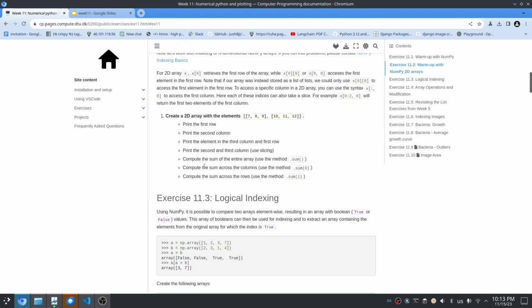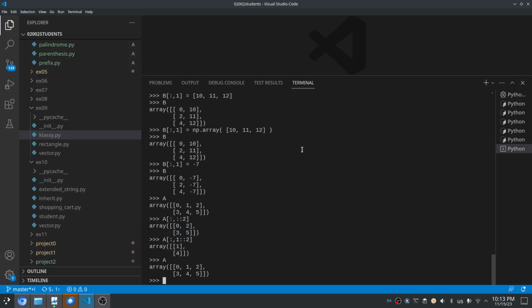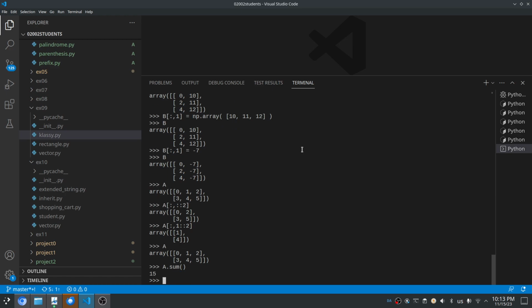Good. So compute the sum of the entries of the array. In this case, again, it's just something that you need to know. If you have an array, there's a sum function, and the sum function will just add everything together.